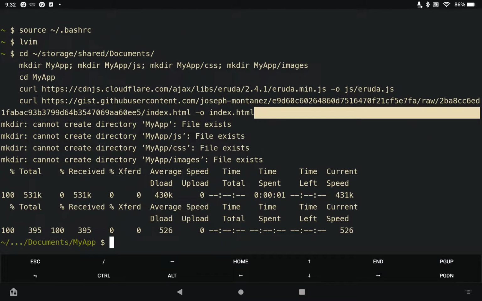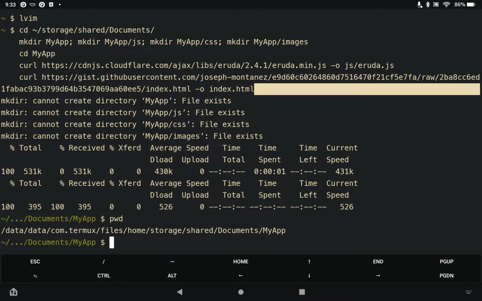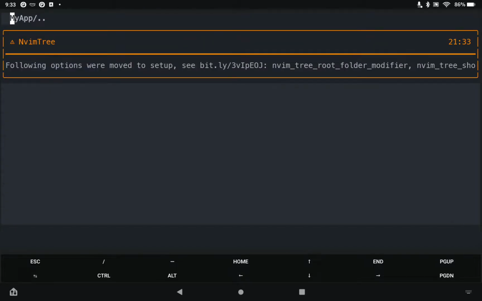What this is doing is, normally this would be like a git clone type of thing, but I just wanted to make this just in case, so you can see every command that's running, that's setting all this stuff up. So we are in our app folder. Like you can see, it actually moved me to Documents, Documents MyApp. And then I can type in LVim and dot for this directory.